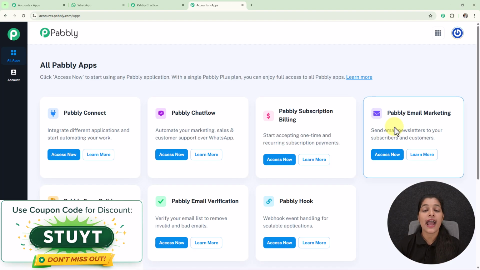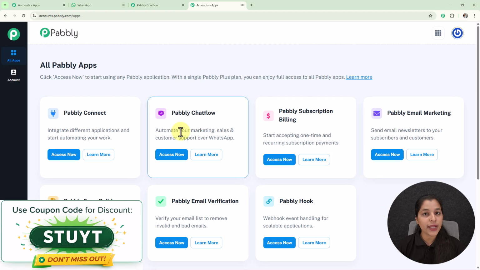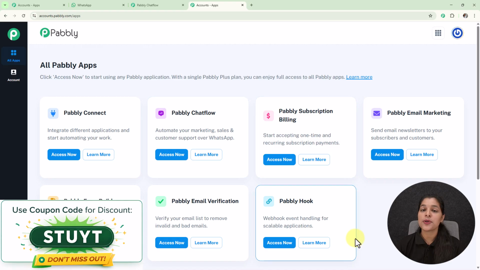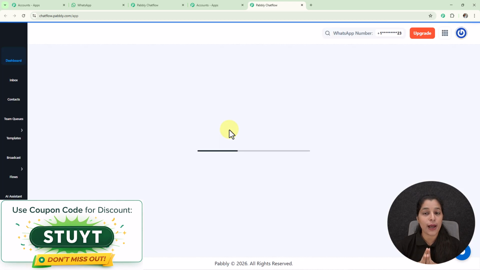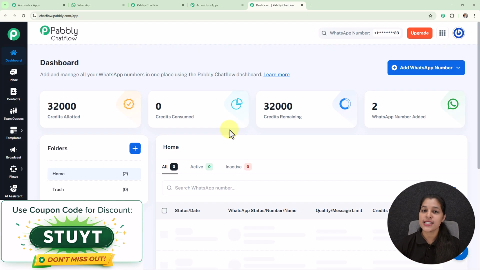And if you are an existing user like me, then you can just click this Sign In. Once you finish your sign up or login, you will get this all Pabbly apps page where you can see all these products offered by Pabbly. And as we are going to create a chatbot, we just have to access this Pabbly Chatflow app by selecting this Access Now button. And we will land on the dashboard page of Pabbly Chatflow, which can be seen here.